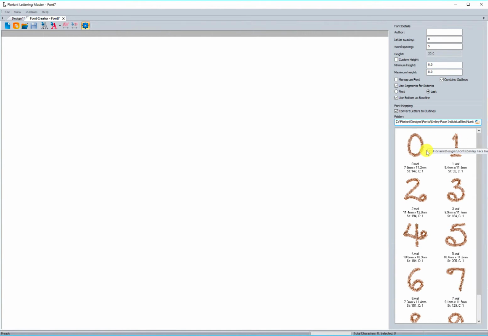What this allows me to do is, if these were named something different, not 0, 1, 2, 3, because when you're using this add characters, they need to be named a specific thing in order to work properly. So it would have to be named 0 or 1 or 2 or A or B or C to work. But if they have a different name, you would want to use the font mapping section in the Font Details pane. So how this works, once you get to the folder you want, it's going to load the designs.